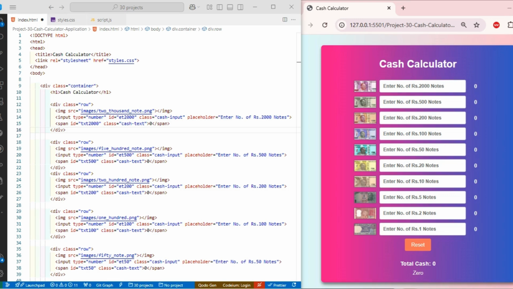Hello connections, welcome to day 29 and project 29. Today I am excited to share my latest project, the cash calculator, of my 30 days 30 projects challenge. This tool allows you to calculate the total value of your cash based on the number of notes you have. It supports various denominations including 2000, 500 and 100 rupees and more.